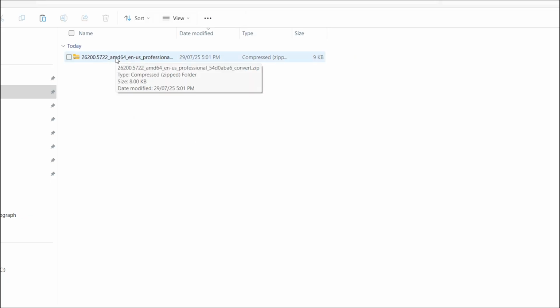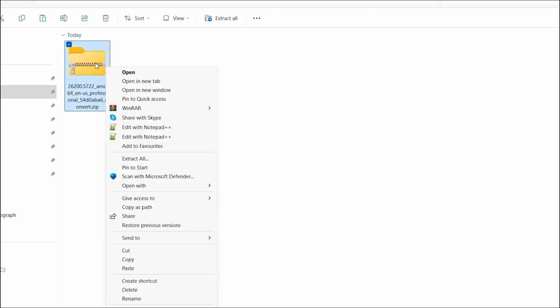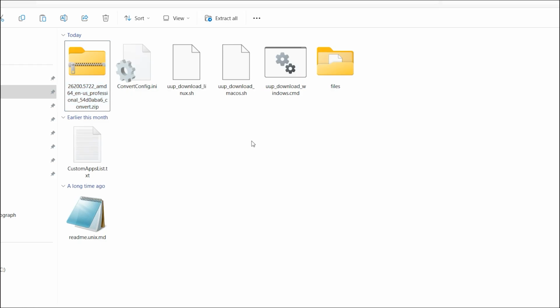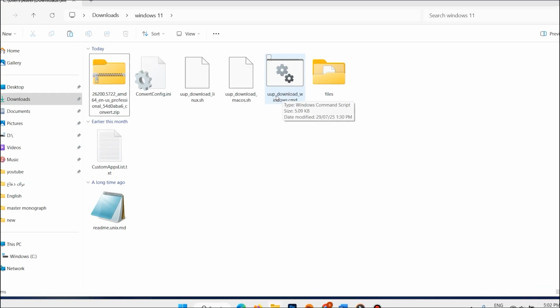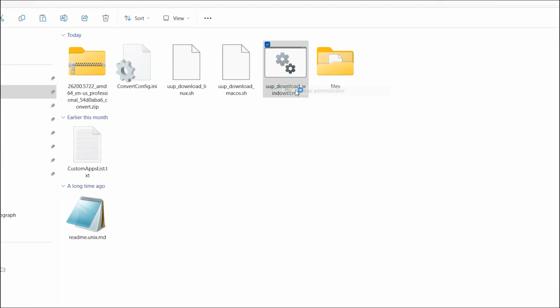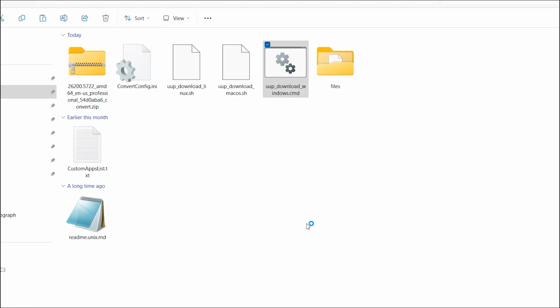Extract this file. This file is zip. You can extract it with WinRAR or 7-zip. Extract here. When you extract, you will see these files. Find UUP download Windows. Right click here, select run as administrator. If you get this message, click on more info, run anyway.